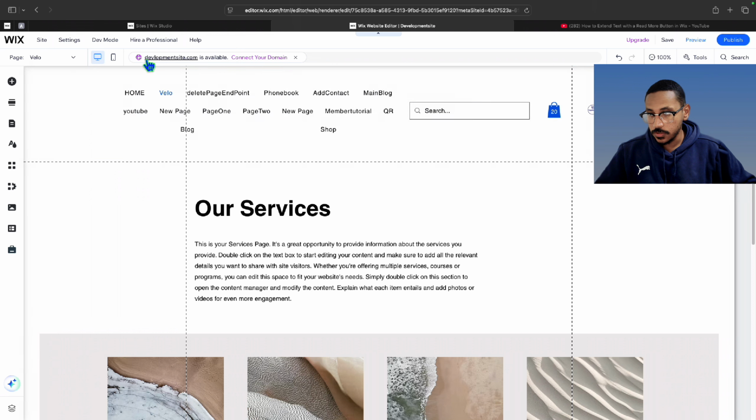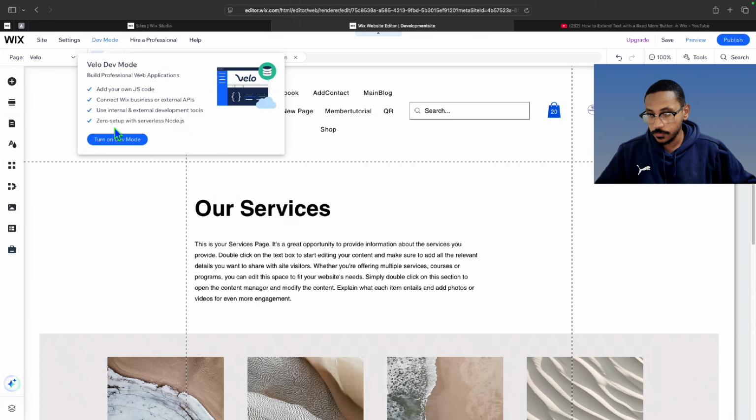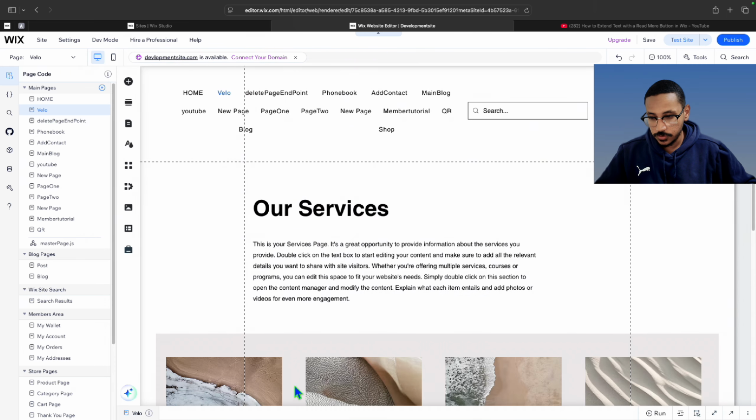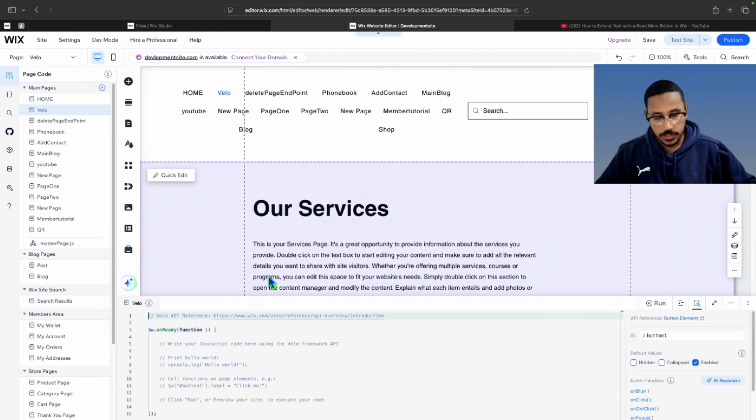But what I'll do is I'm going to go ahead and hover over dev mode. I'll click on it and then I'll click on turn on dev mode. As soon as I do that, it takes like a second. But what you'll notice straight away is that we get this bar at the bottom here. And if I click anywhere empty here, you'll see that it expands.